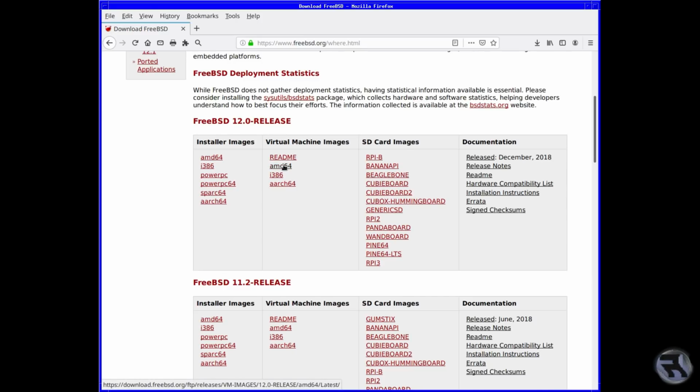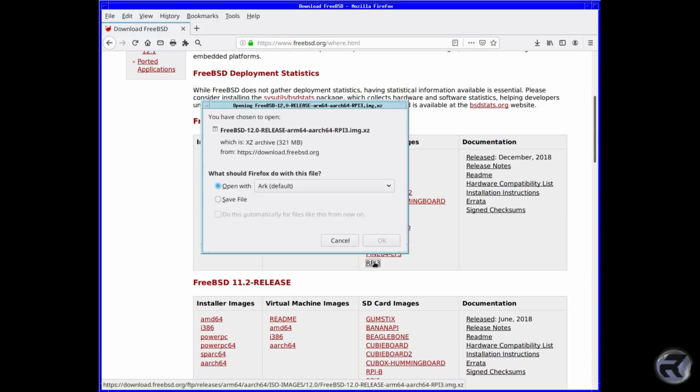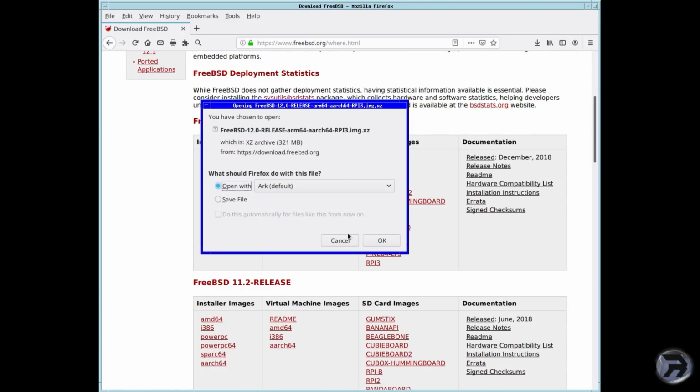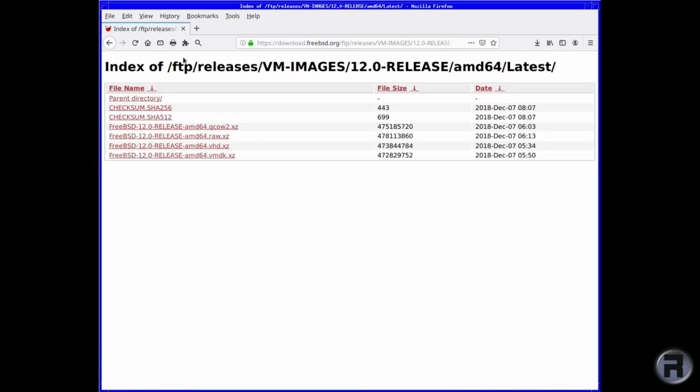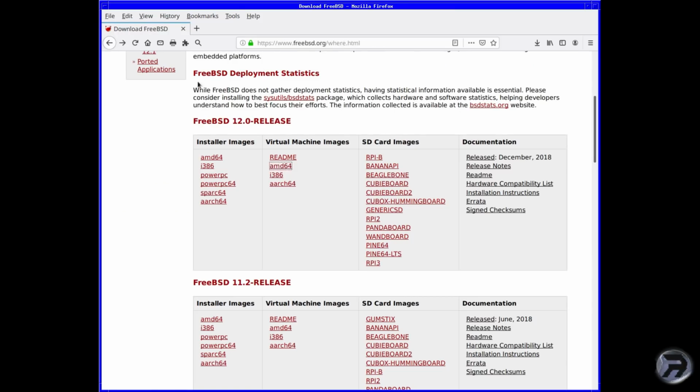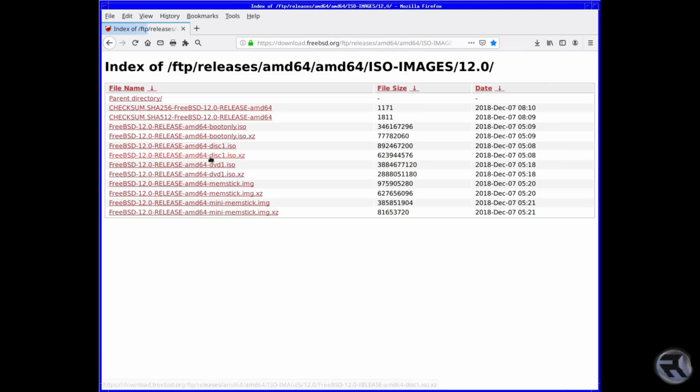And the virtual machine images also AMD64. And again, just the Raspberry Pi one at the bottom. It's only a 321 megabyte image anyway. And you burn that onto an SD card and fire up your Raspberry Pi 3. Your virtual machine images, it's not too bad. Any different, your VHD and your VMDK formats. And the AMD64.